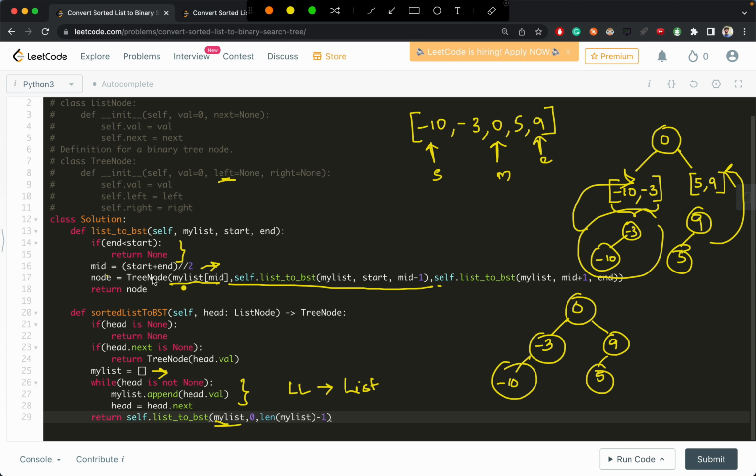So once this entire step is done, which is at the 17th line, we are getting the node pointing to this node. Okay, both the subtrees are ready, and we are pointing them to the root node. Okay, and we are returning the root node after this step, hence getting our final answer.